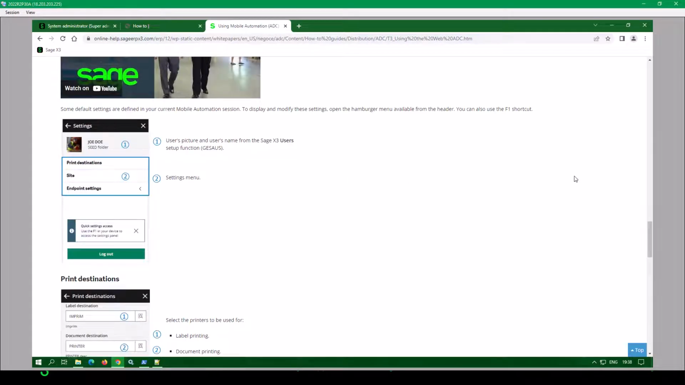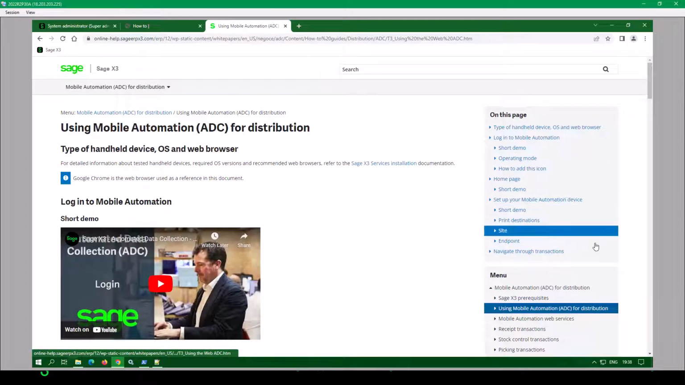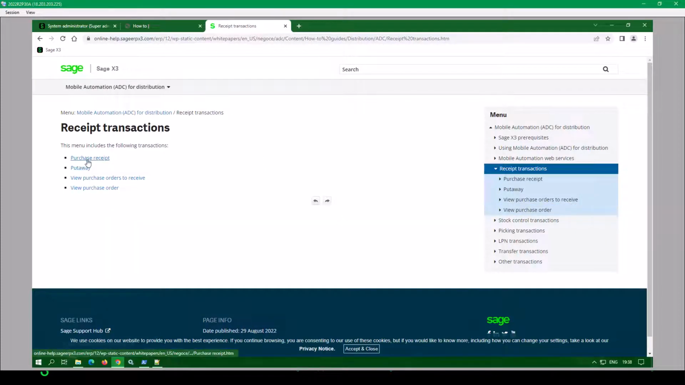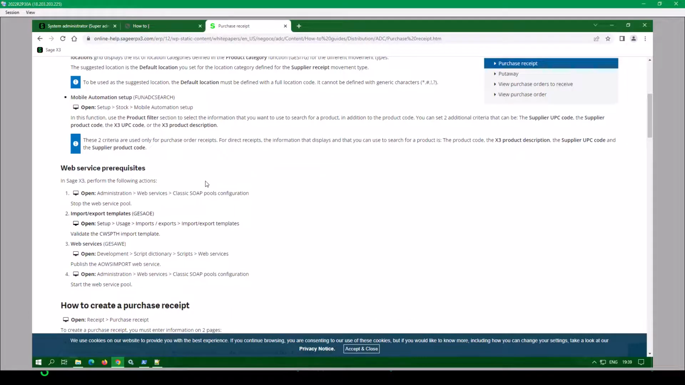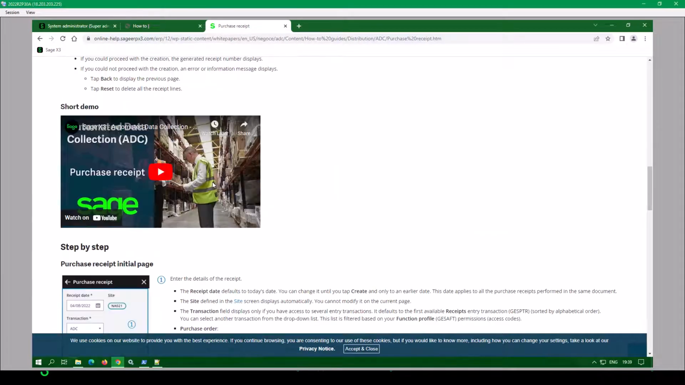And for the transactions, if you want to see the information on receipt transactions, we can go into that link and then you can find purchase receipts, put away plans, view purchase orders to receive, view purchase orders, and then under this link you can find the detailed explanation on how to navigate through the purchase receipt screens in mobile automation. And also they do have a video on that as well.